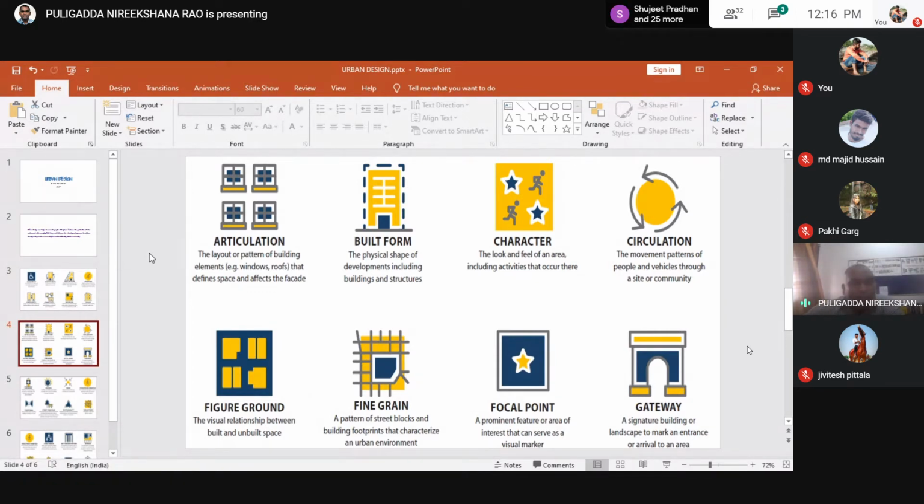Articulation, the layout or pattern of building elements. For example, windows, roofs that define space and effects of the facade. Articulation, ornamentation. You can see in ancient buildings also a huge amount of articulation through windows, through roofs, some kind of cornice, and the repetition of the same cornice again and again, bringing some kind of identity and affecting some kind of visual effect.